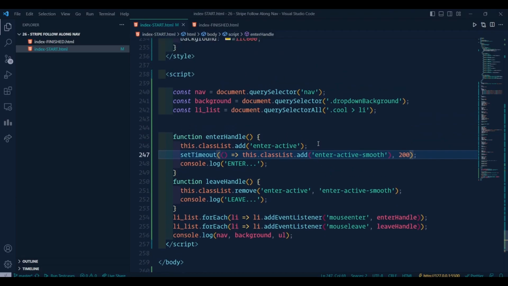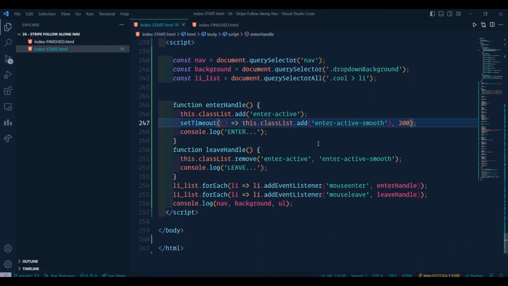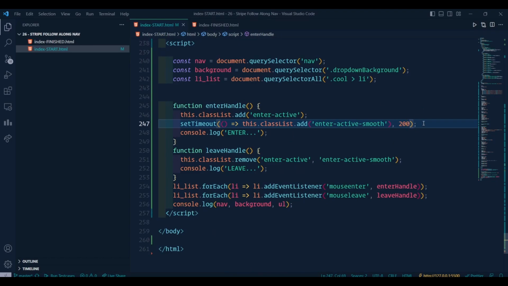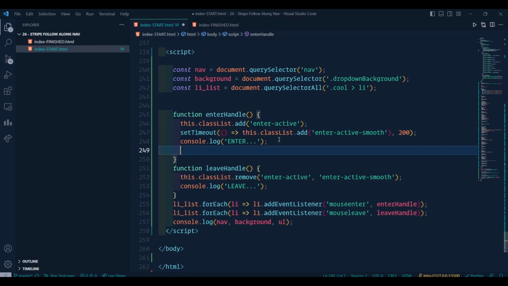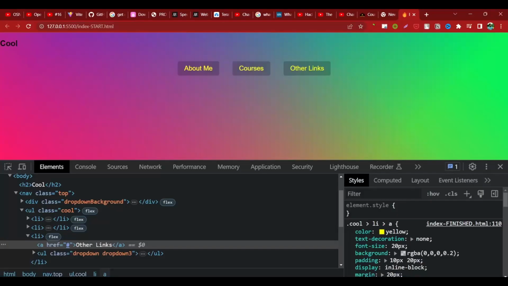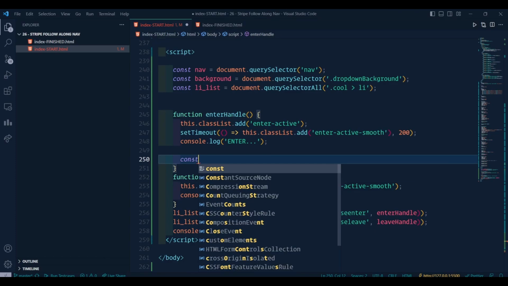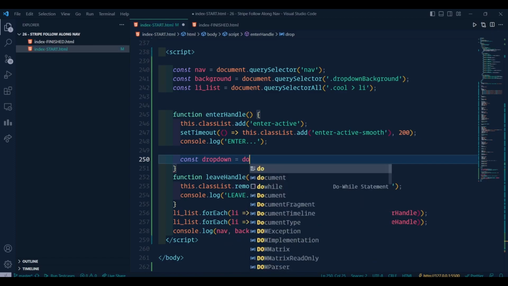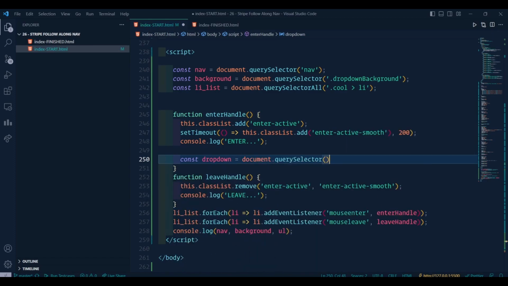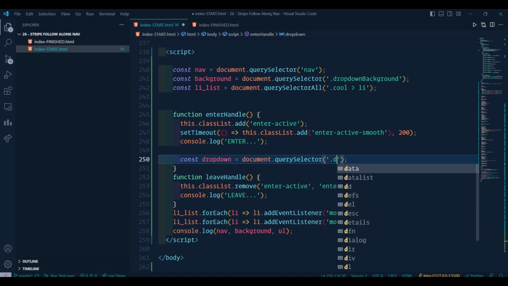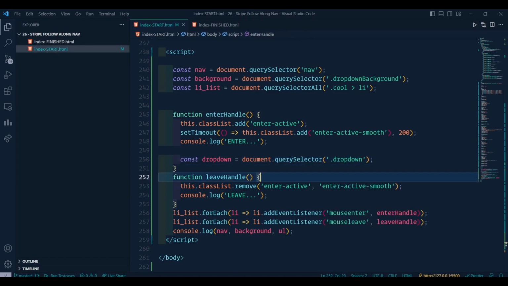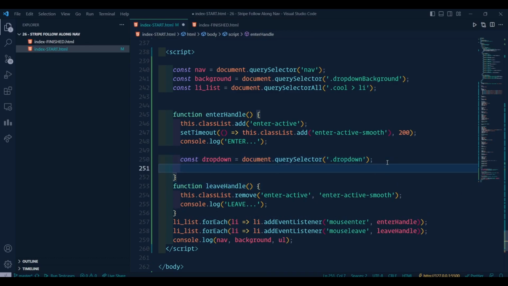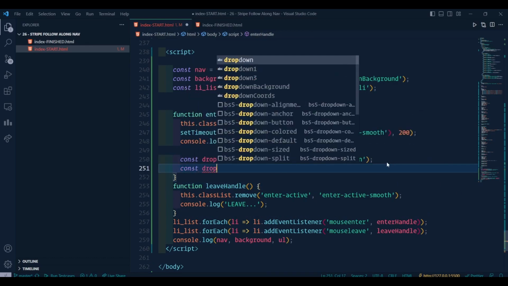Now what I have to do is take the background. So take the background here, at the background of this one. For this I have to take all the drop down here. Let's take in our console constant dropdown equal to document.querySelector. We have our dropdown class, and we will take our coordinate or some measurement from our dropdown.